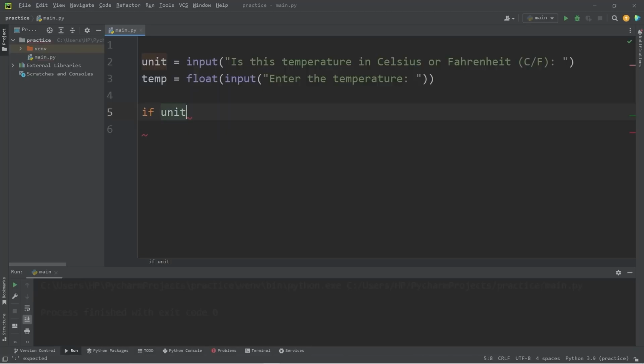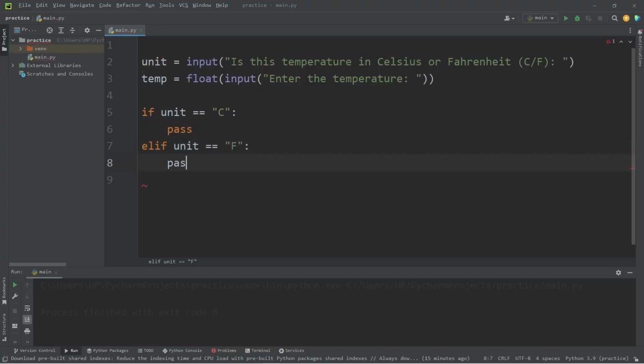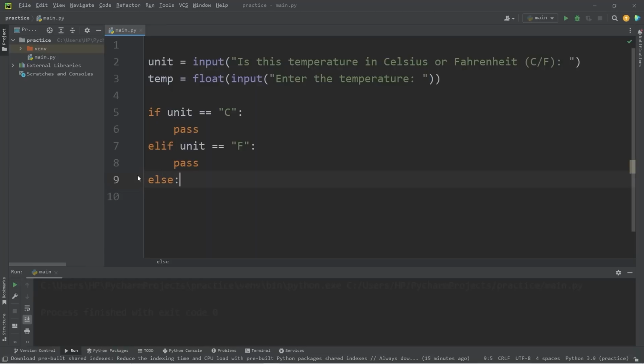If unit is equal to C, I'll fill this in momentarily. I'm just going to write pass as a placeholder. Else if unit is equal to F, we will do something else. Else, let's print something, just an error message of some sort, using an F string: unit is an invalid unit of measurement.